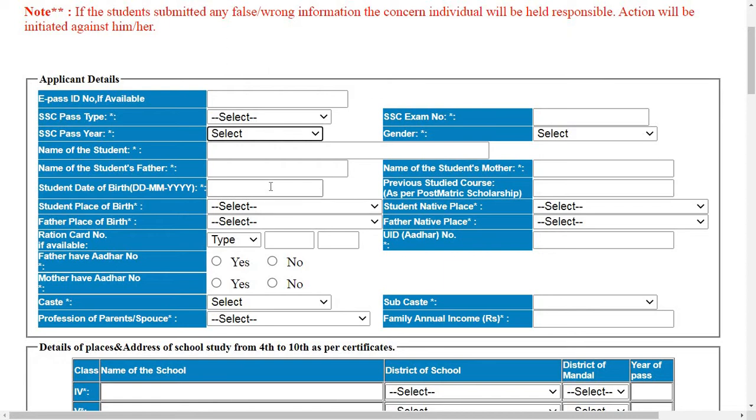For only some categories they have mentioned the edit option, but for all they haven't mentioned any edit options. So make sure to correct all the information. Make sure to fill all the information correctly.